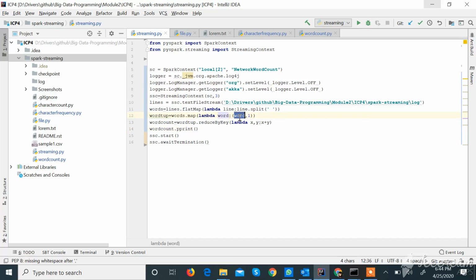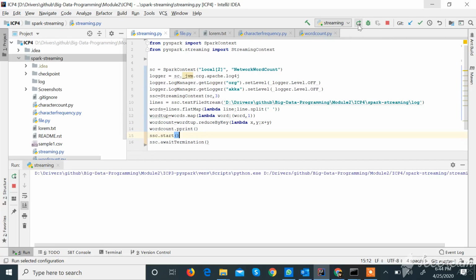So for each word we are mapping it to 1, and in the reducer phase we are adding up all the ones to get the actual count of the word, and we are printing it. So let us run the streaming. Okay, the streaming is running, and now we want to give the data.